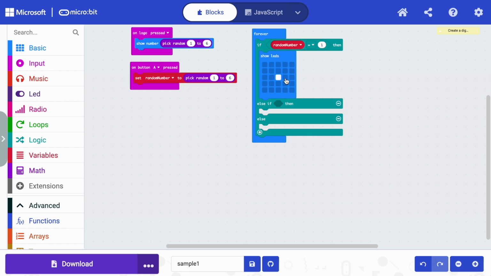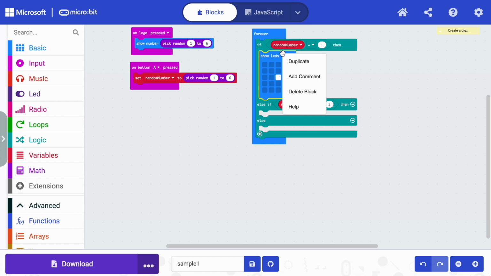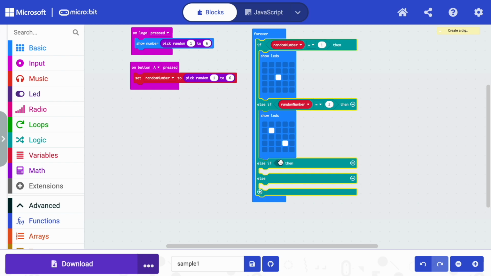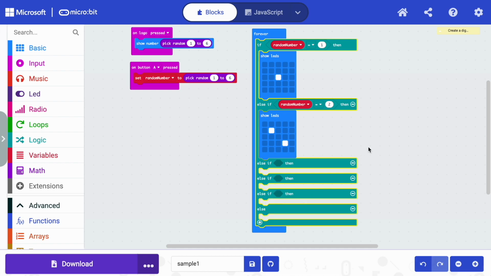So I'll copy and paste that. I can use Command or Control C, Control V on a keyboard, or I can right click that shape and click duplicate. I'll grab that and drop it into my comparison. So else if random number is equal to 2. What should happen? Well, I should show LEDs, so I'll duplicate this block, but instead of showing 1, I want to show LEDs for the value of 2. So I'll show 2. And now I've got a condition for when random number is 1 or 2, but there's 3, 4, 5, and 6 left, so I need more conditions. So there would be one for 3 and 4, here's for 5, and here's for 6. I'll just go ahead and click the plus sign a few times.